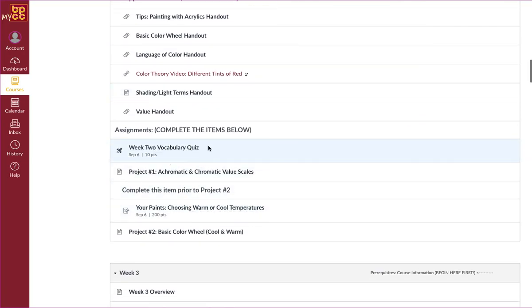And then down below, you see the assignments. Generally, that's where I'll also put in that handout that's down there before. So there's project 1 for your color theory notebook, and then project 2 that's there. And then this one, I want to just discuss right now.